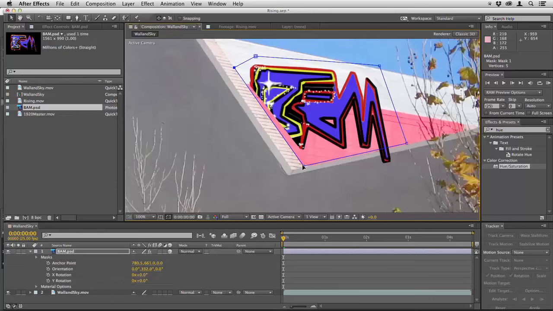Hit V to bring up the selection tool. I'll just select this point down here, and you can see as I pull that down, the image itself here is changing. So you need to look at the image and not the mask line that you're drawing. Same up here. Rather than looking at the blue line, I look at the actual image.